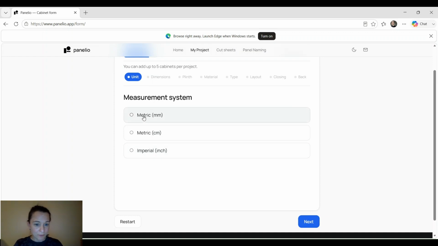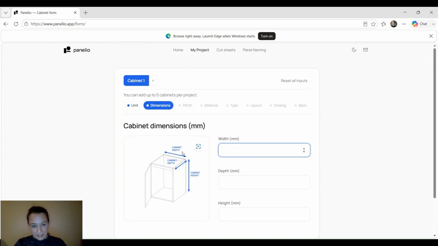As I am from Europe, we use millimeters or centimeters. So I'm going to use millimeters now. Go next. Then the second item to review is the cabinet width, cabinet height, and depth. So let's say I want a width of 600, depth of 600, and height of 950.